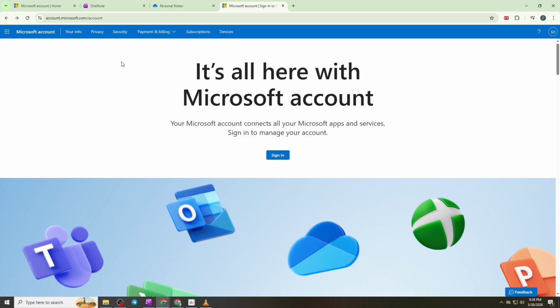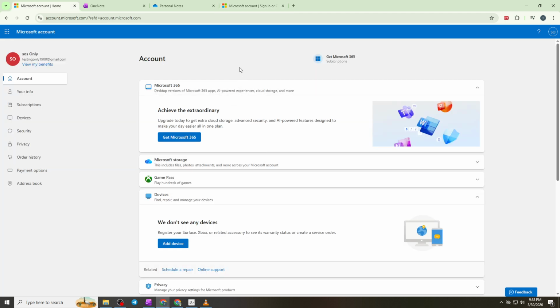Once the page loads, sign in using your Microsoft account credentials. Enter your email and password carefully, and complete any additional verification steps if prompted. After successfully signing in, you'll be ready to access your apps directly from the browser.